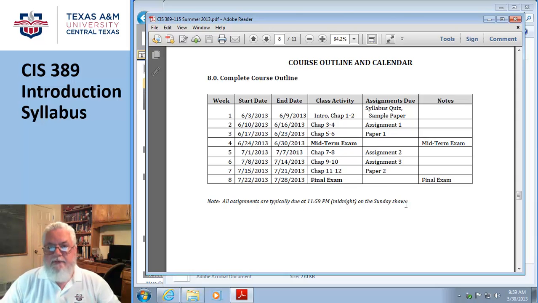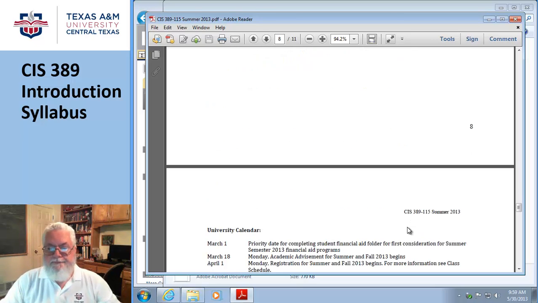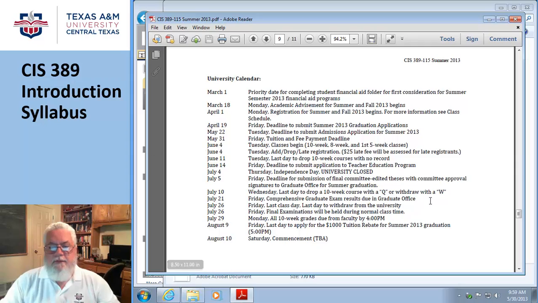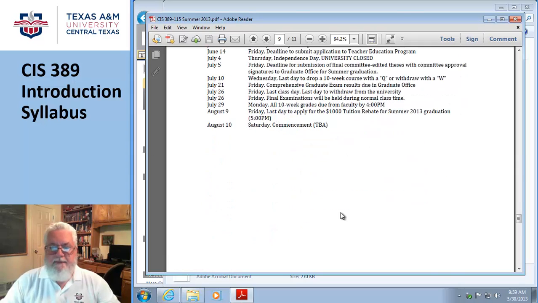All assignments are essentially due at midnight, meaning 11:59 on Sunday. The way it works is I'll post things out and they'll show up Monday morning, and then you have the entire week to do them. That's typically the way it works. Here's just the university calendar for everything else that's going on.